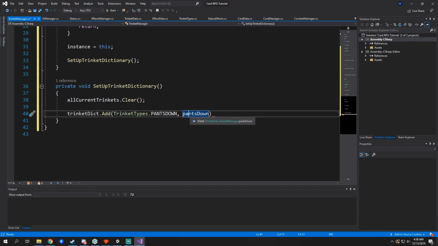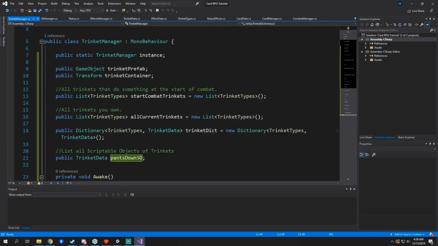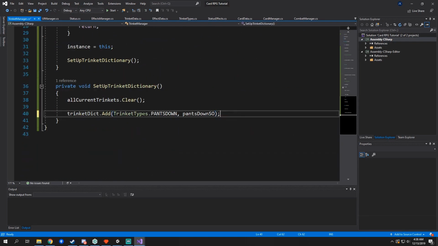We can make this more clear too. Hit Control R two times. Control R, Control R. It asks you to rename it. So you do. Let's put SO at the end for scriptable object. You hit Enter. It's now changed up here as well. Now we know that it's a reference. It now connects these two.